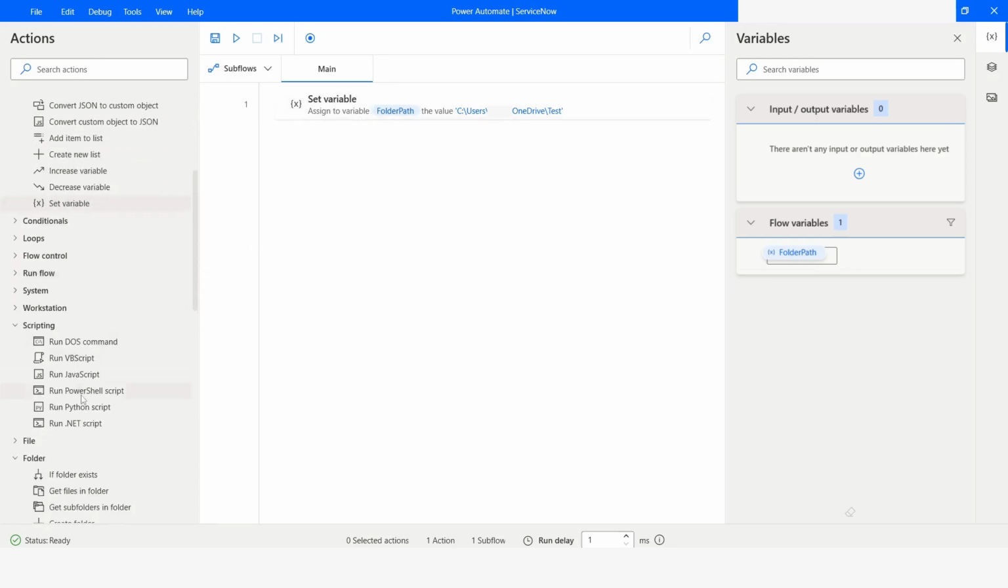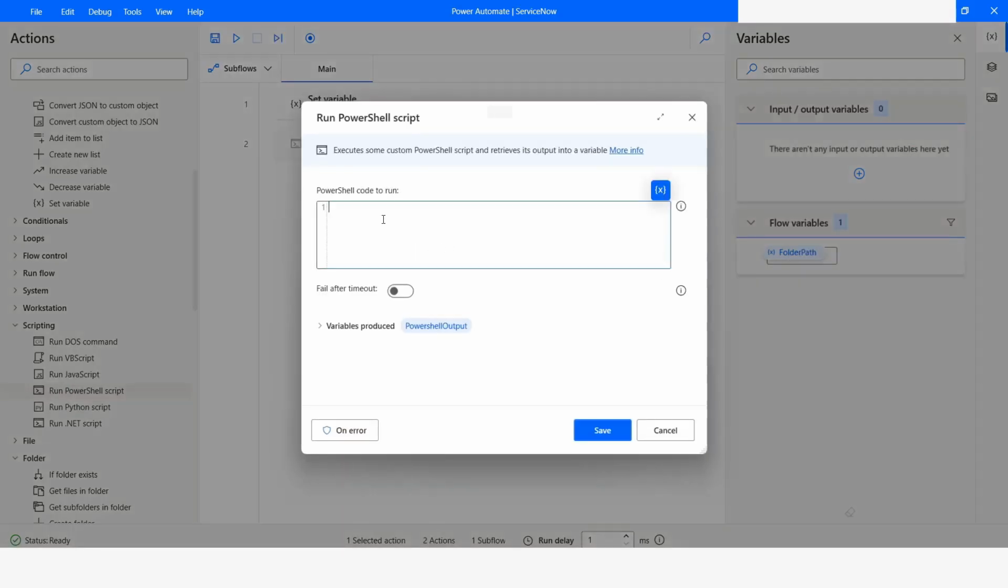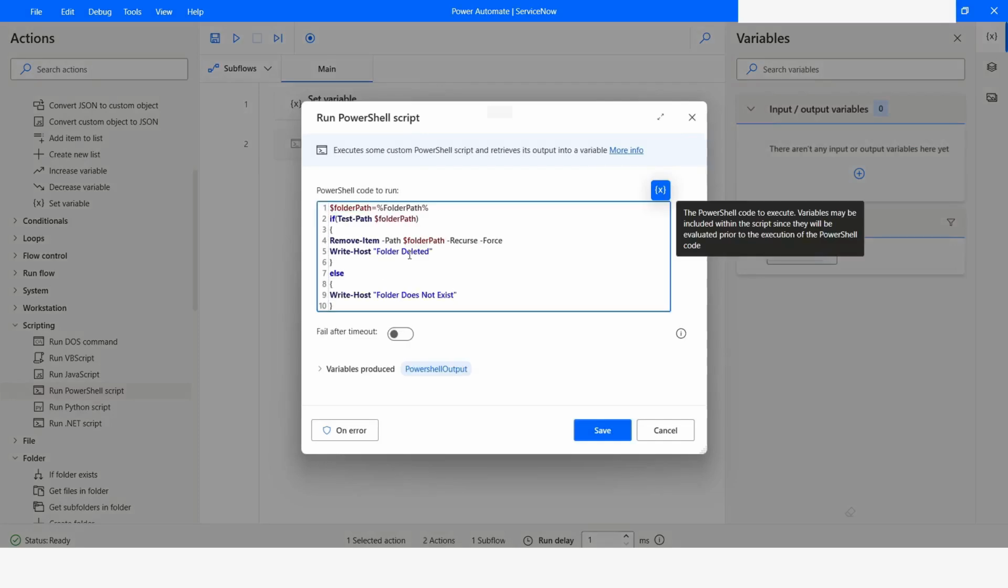Then what I will do is I will use this PowerShell script action and here I will write the code. Now here you can see that I have created a PowerShell variable which is starting with $ and then I'm assigning this folderPath variable, right, which is in double quotes. After that I'm using this if to test the path. The Test-Path command is used to check whether that folder exists or not.